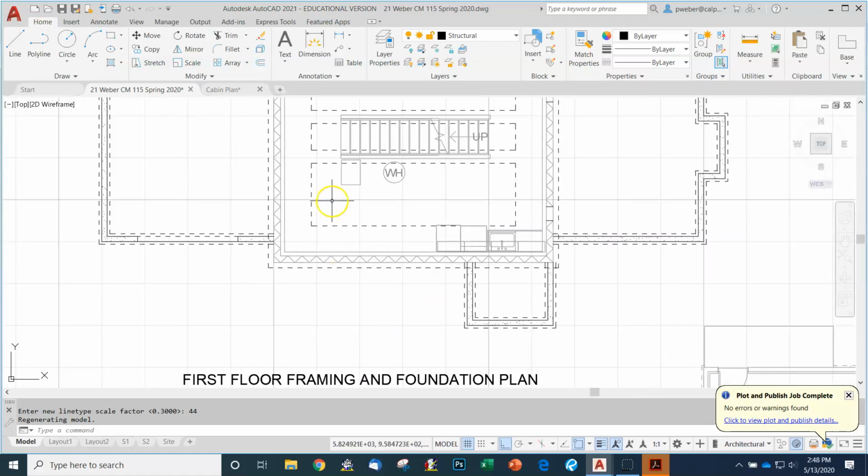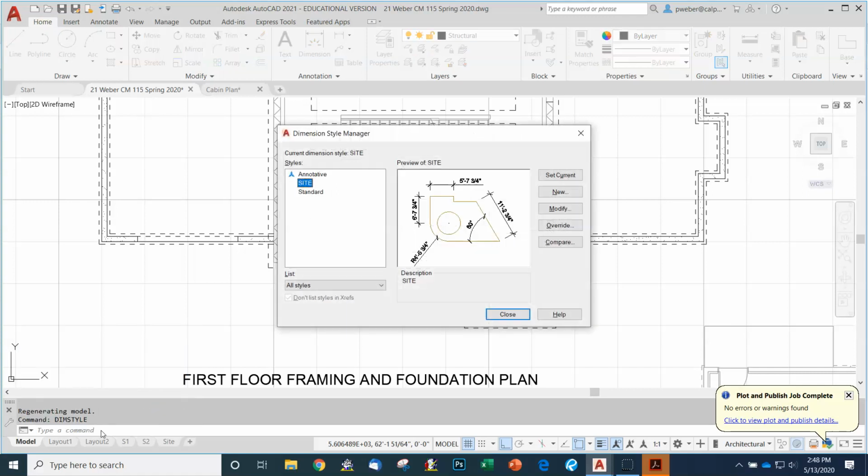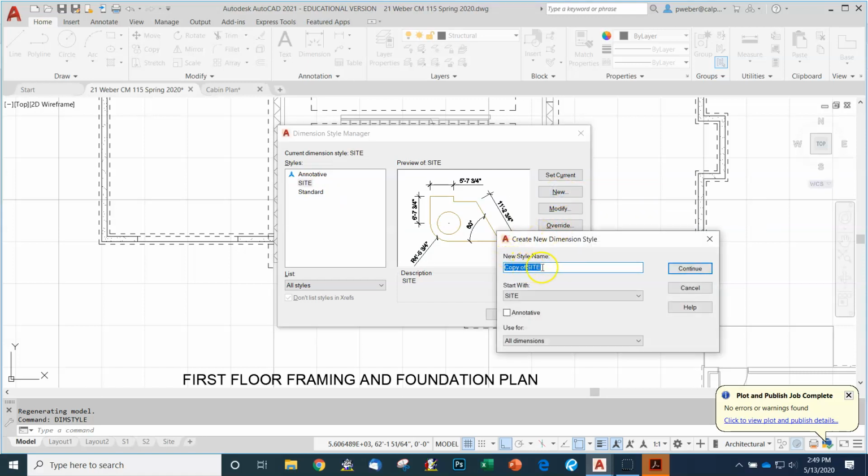Okay. So what I'll have to do is create a new dimension style, different than the site plan dimension style. So if you type in dim style, press enter. We made this site one. And so let's say new. And it's going to make a copy of site. Let's just call this thing foundation. So you do this for the foundation plan, the floor plan, anything that's going to be plotting at the same scale. And you say continuous.